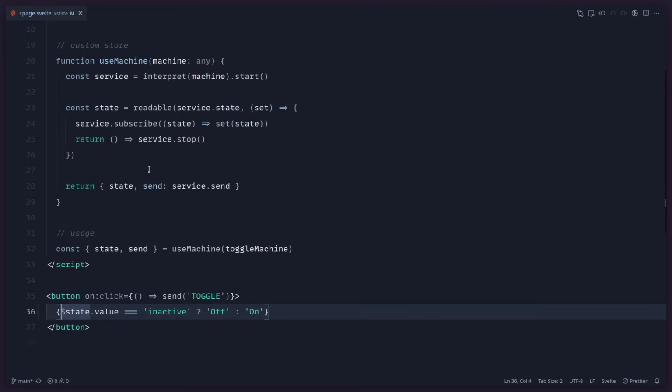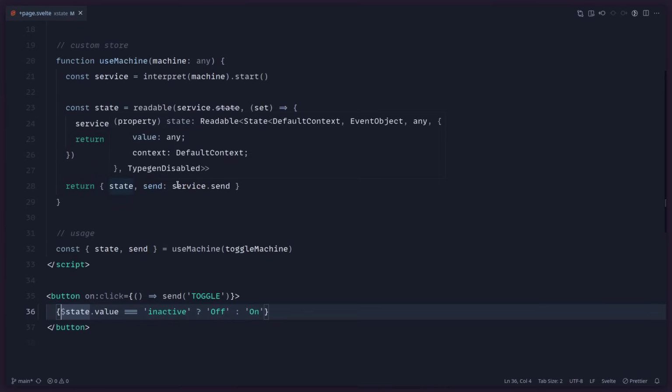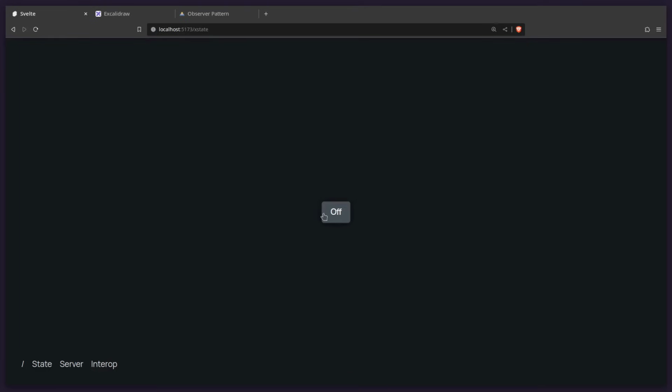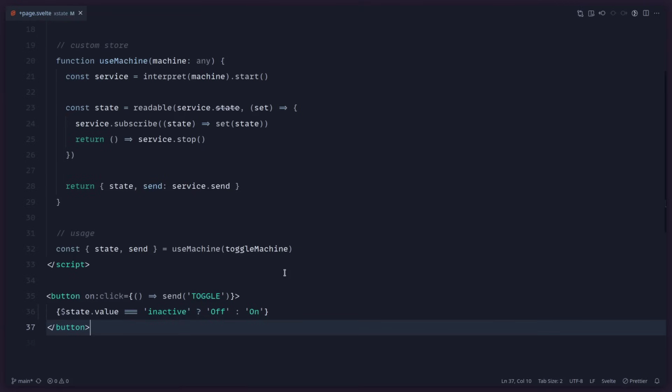And we can also return a cleanup so the service stops when there are no subscribers. And then we just return the state and send. And this is how we can use it. So we can say const, then we can destructure state and send from useMachine, just pass the machine, and this is how it's going to work. So we go to our example and say off, on, off, on. Of course, this is a very simple example, but I just want to show you how cool this is.